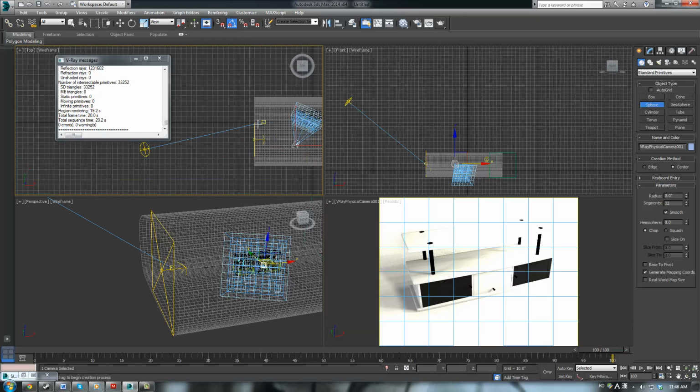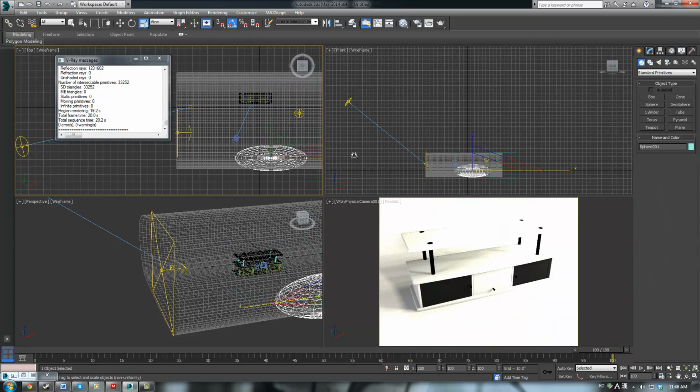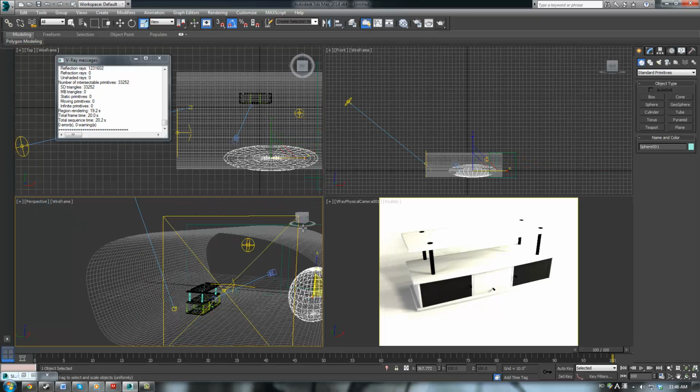spheres and stuff. Okay, press R, and go make it kind of a big spherical shape.